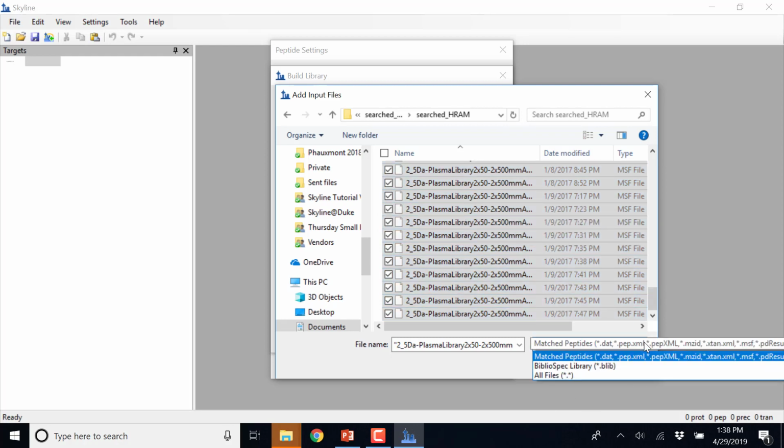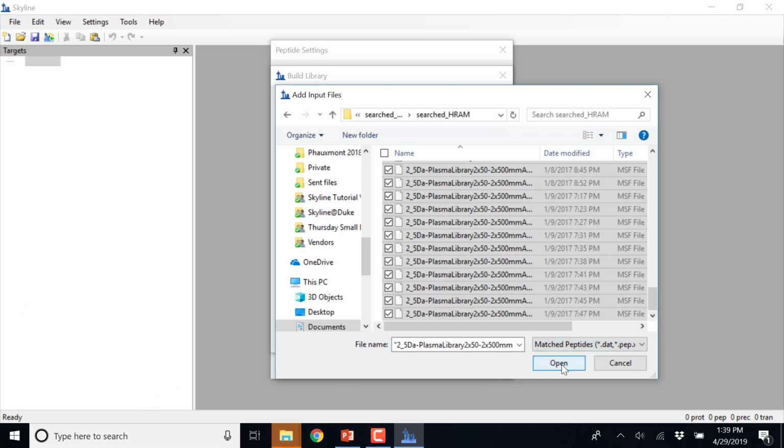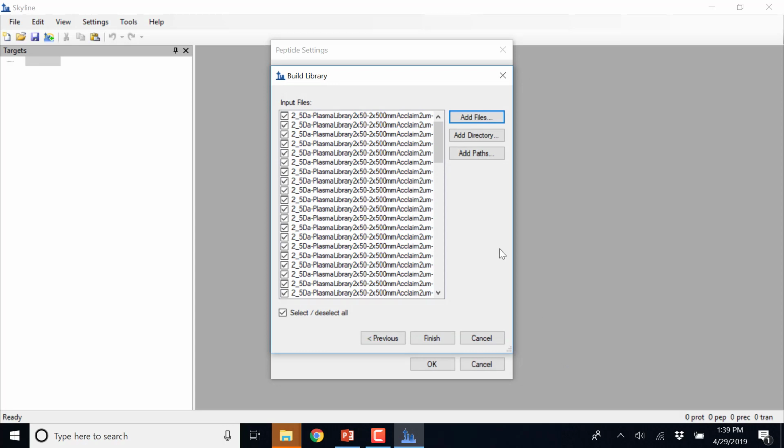If you look on the screen over here, the data formats can be of a variety of types depending on what software you're using. You can extract pep.xml, .dat files. As long as whatever search software you're using puts the peptides in this format, you're good to go. All right, and then we go open. Now all of these searched files are in here.